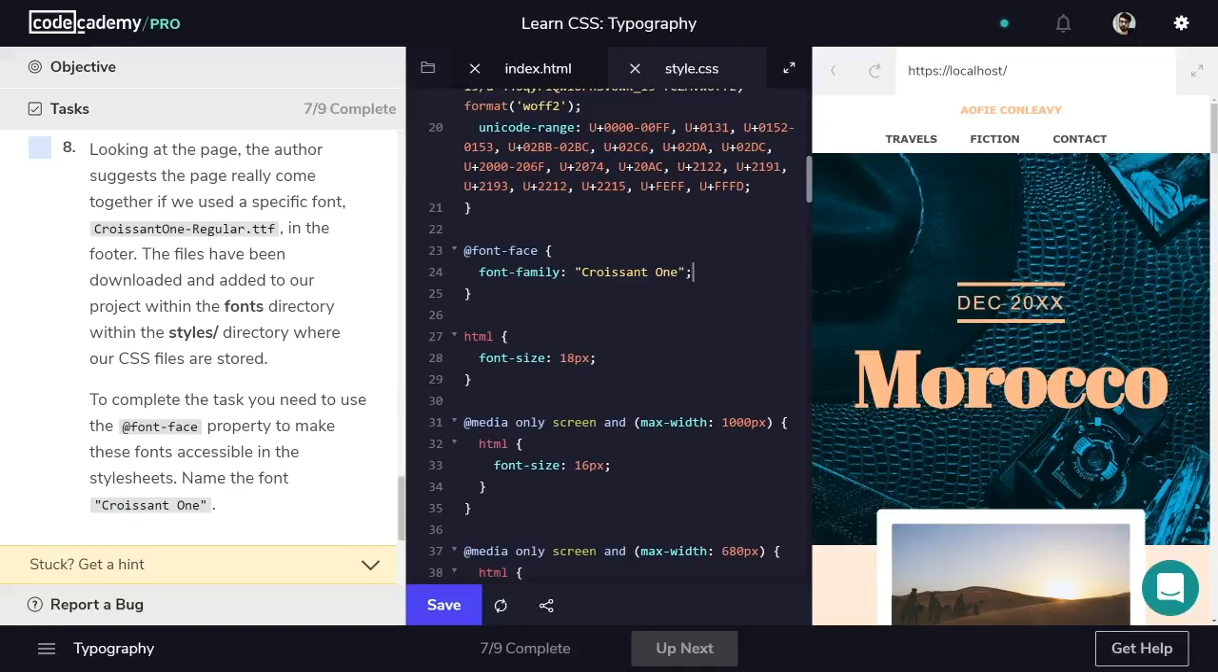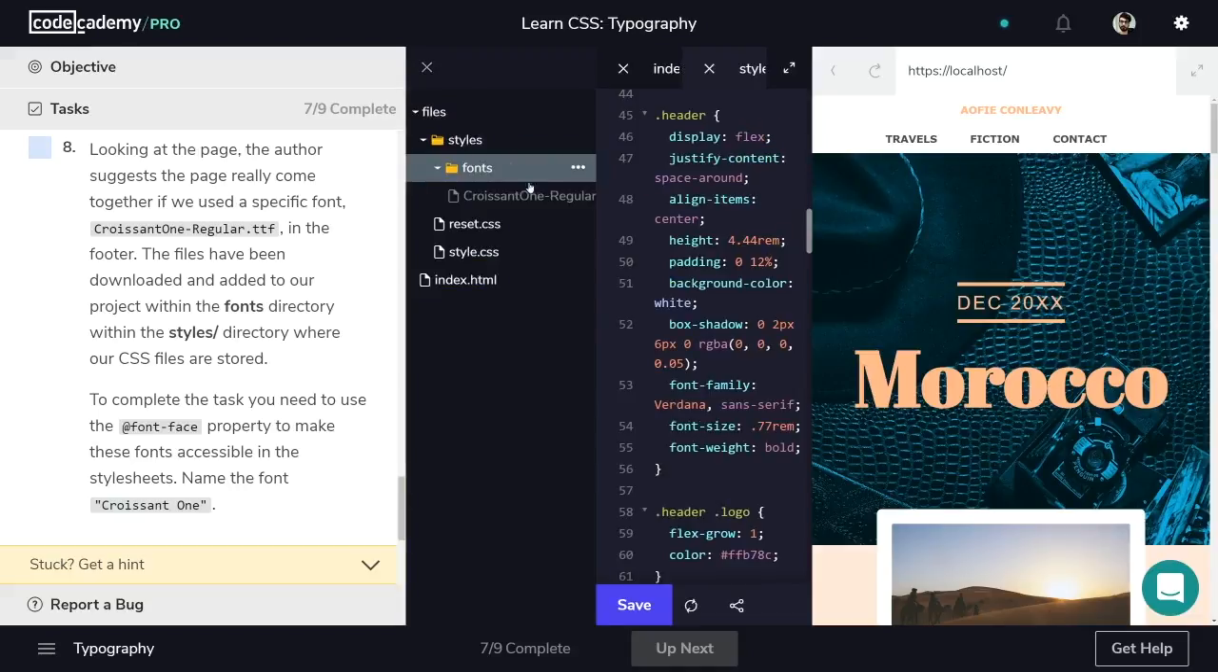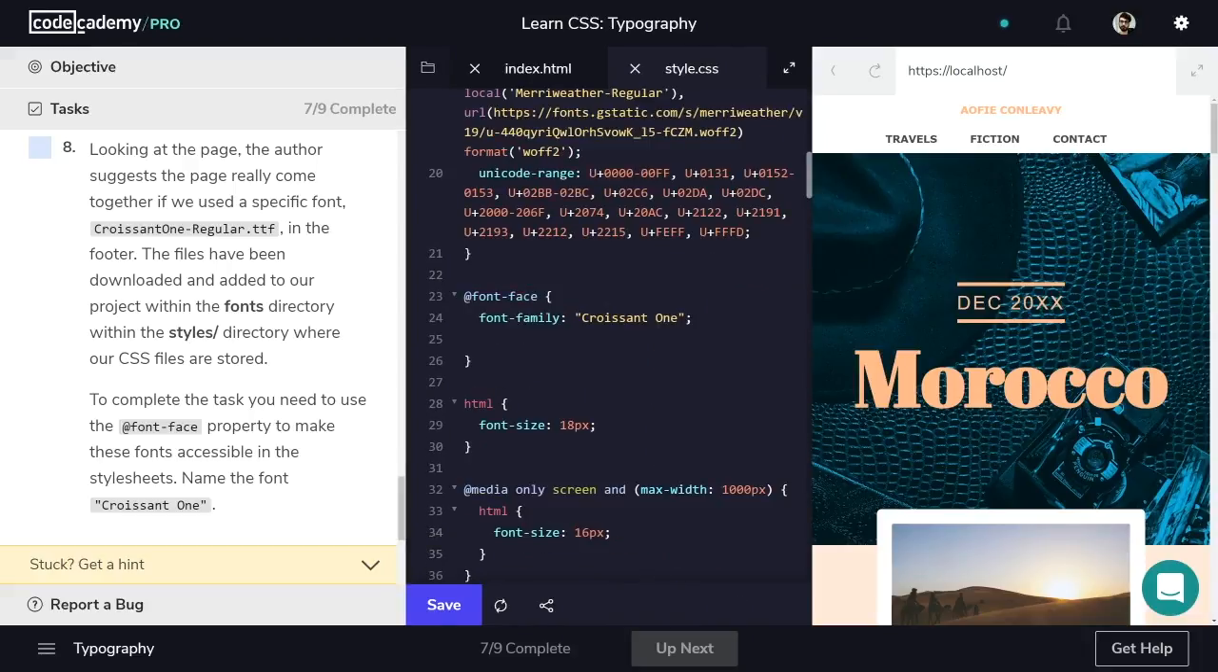If you click on the folder icon at the top left corner of the editor, you can find the font file in the fonts folder. We can use the source attribute to link to fonts/croissant1regular.ttf. We'll need to use the URL function here, just like we would when including a background image. So that'll be src set to url, and then in parentheses the path, which is fonts/croissant1regular.ttf.